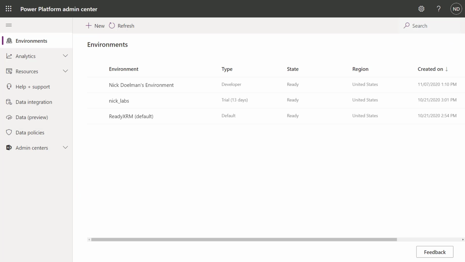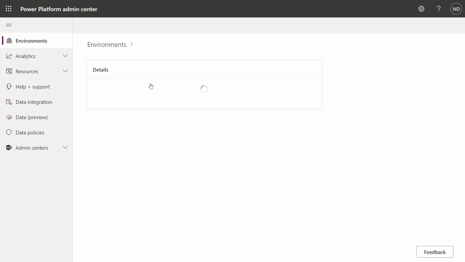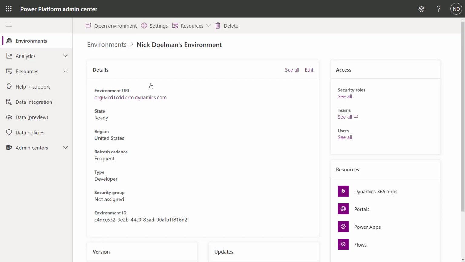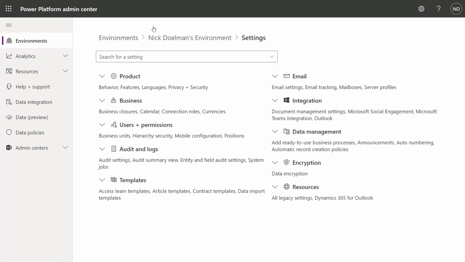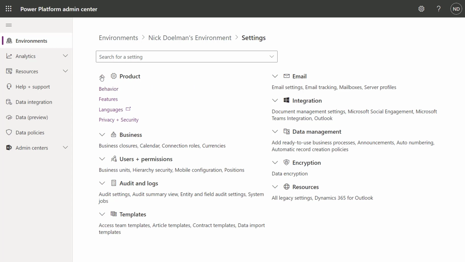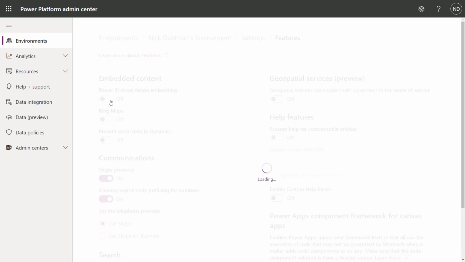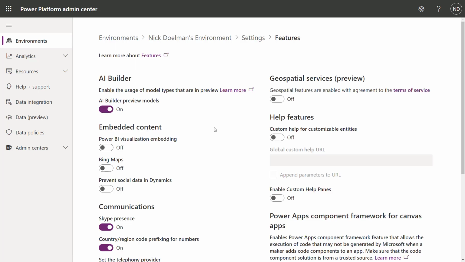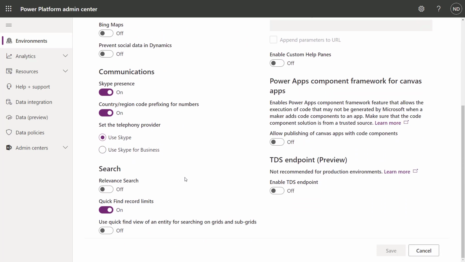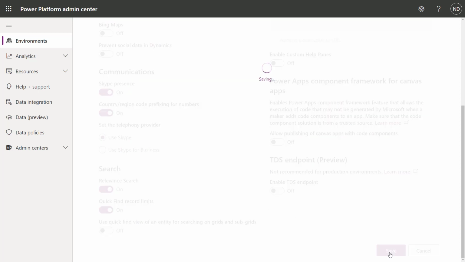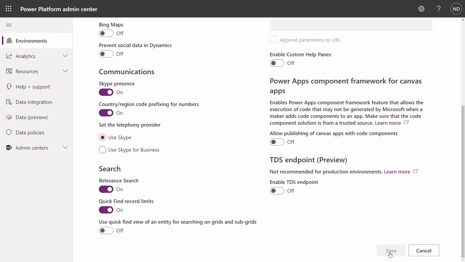So I've navigated now to the Power Platform Admin Center, and I'm going to take a look at that particular environment where I want to enable the new search capabilities. And this is a new environment, and I will go into the settings. And from here, I'm going to expand out the product section. I'm going to look at the features. And near the bottom, we have our search. And we see relevant search is turned off. So I'm going to turn that on. I'm going to hit save. And now my relevant search is turned on, which is also going to turn on the new search experience.